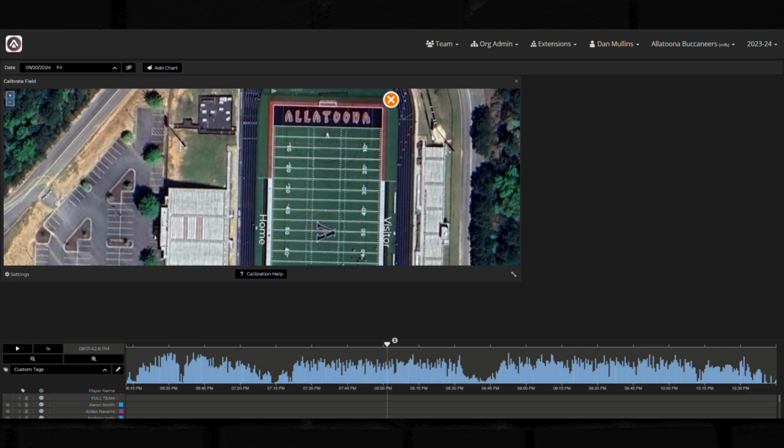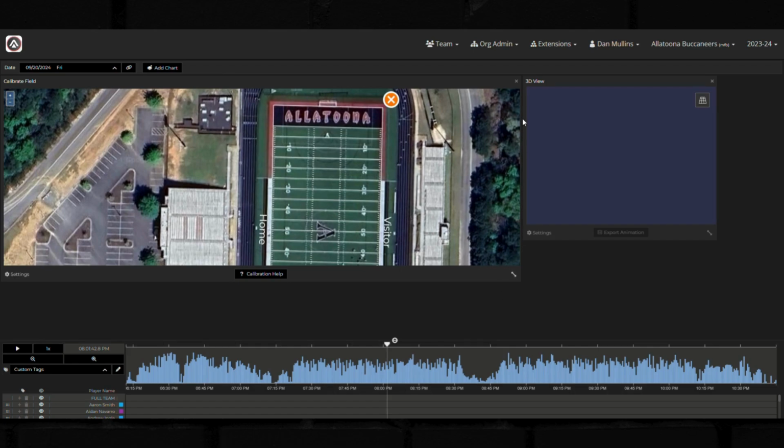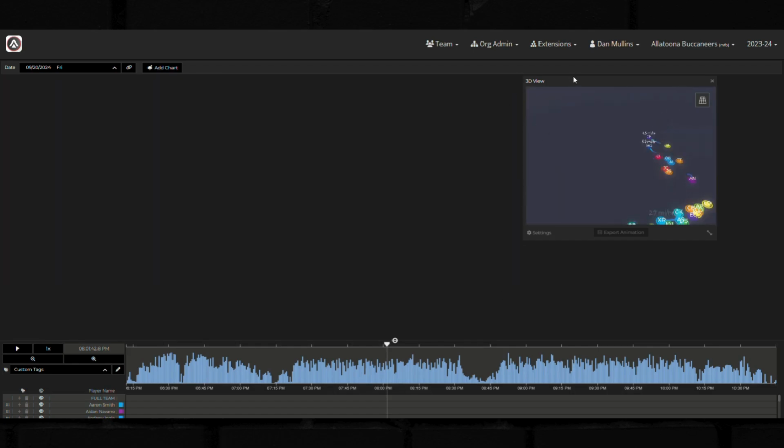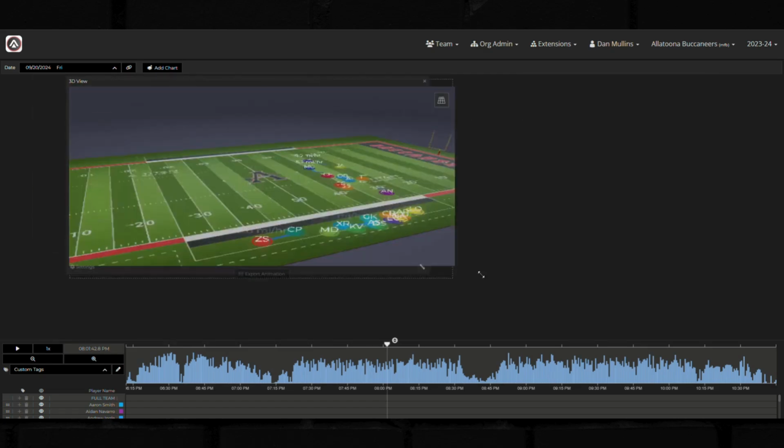If I need to redo it, or if you want to retry, you can click the X again, and then just click anywhere on the field and it'll add another view. Now, when I add a chart and I add 3D view, I can close out of this. Now when I add this 3D view in, it's going to be my field here.